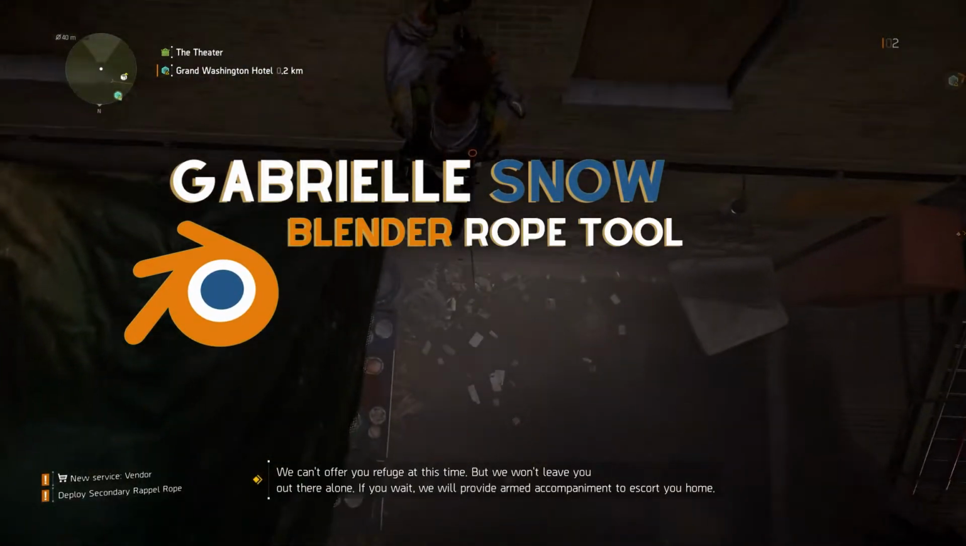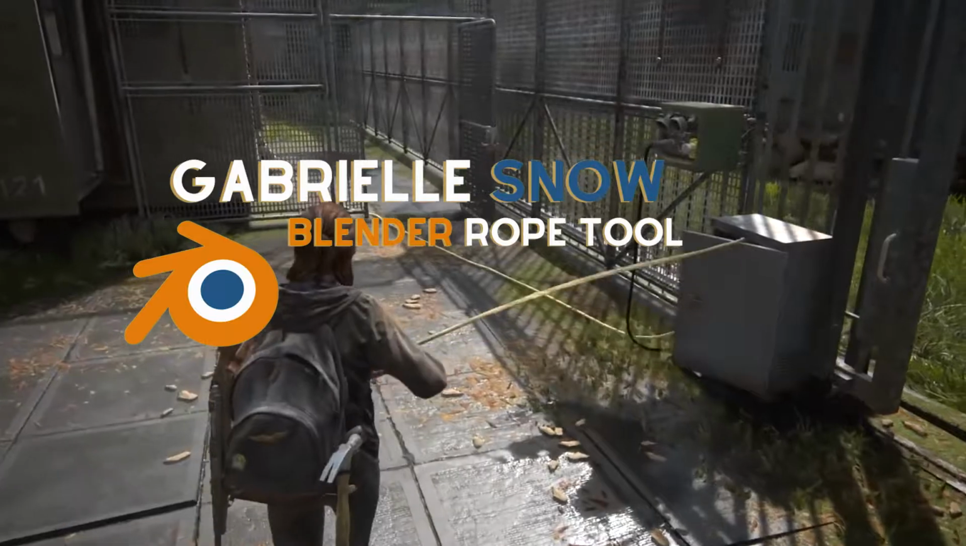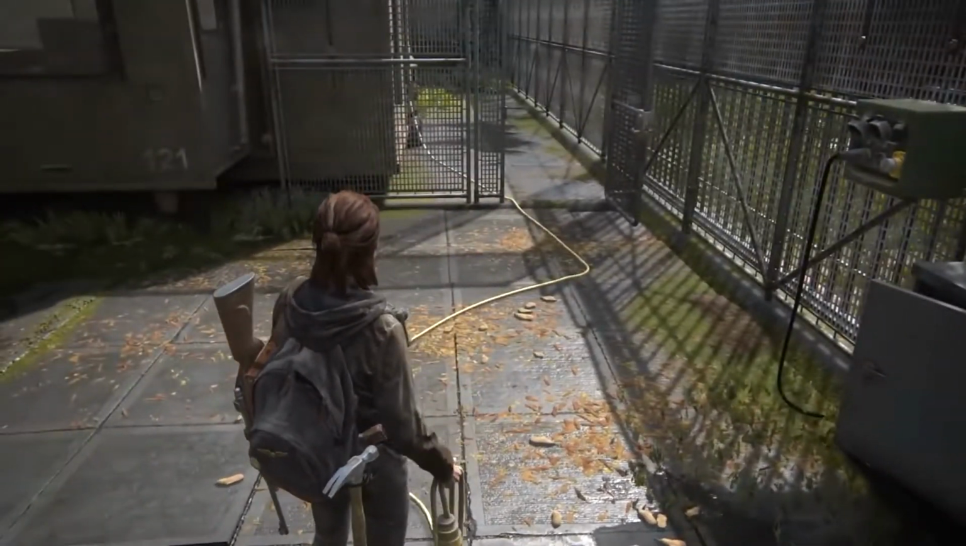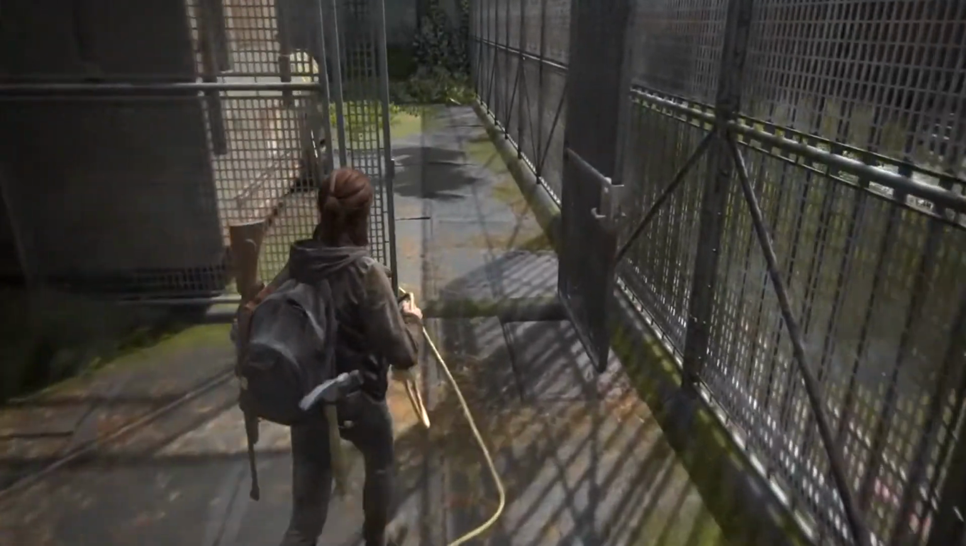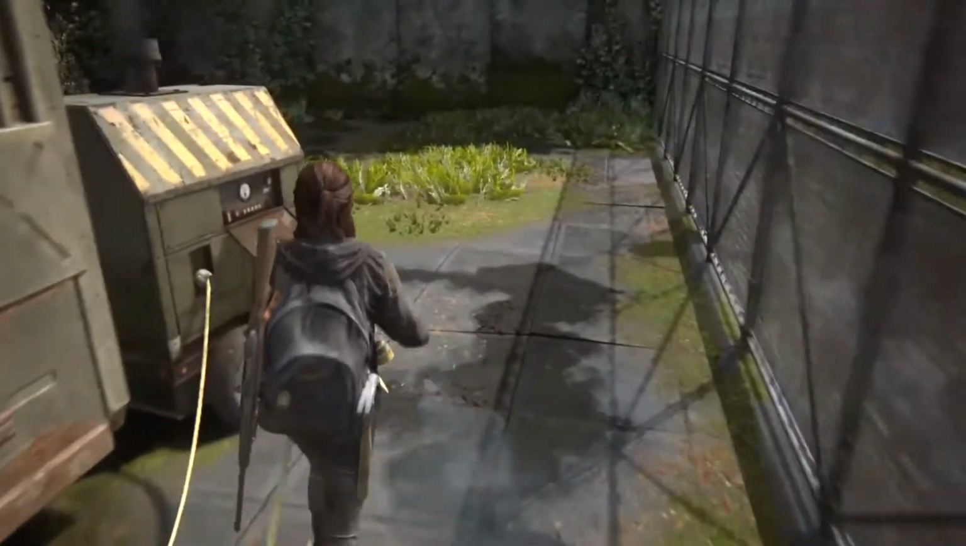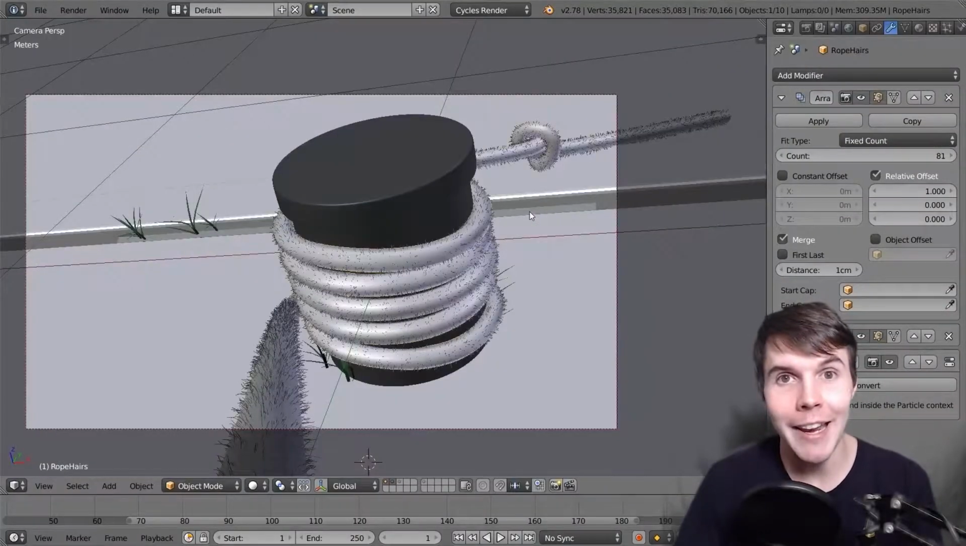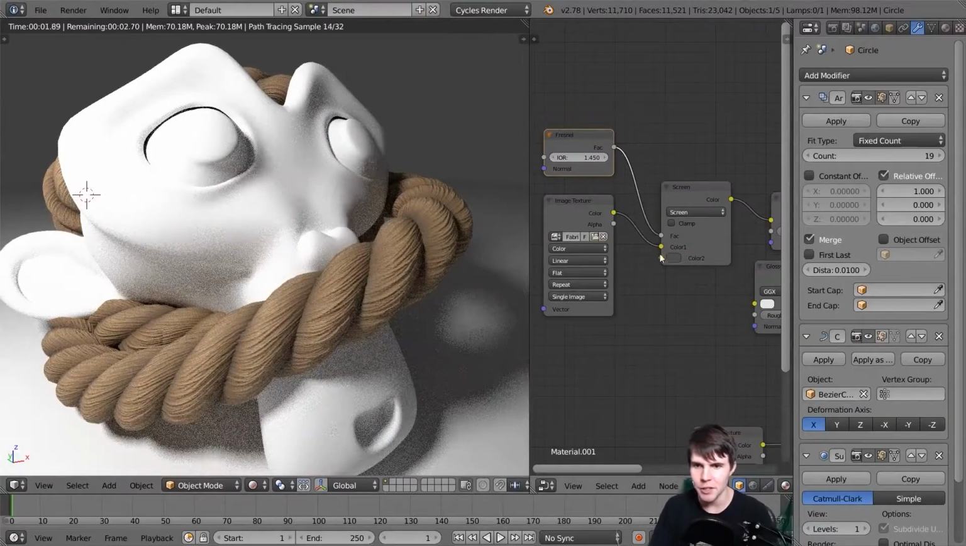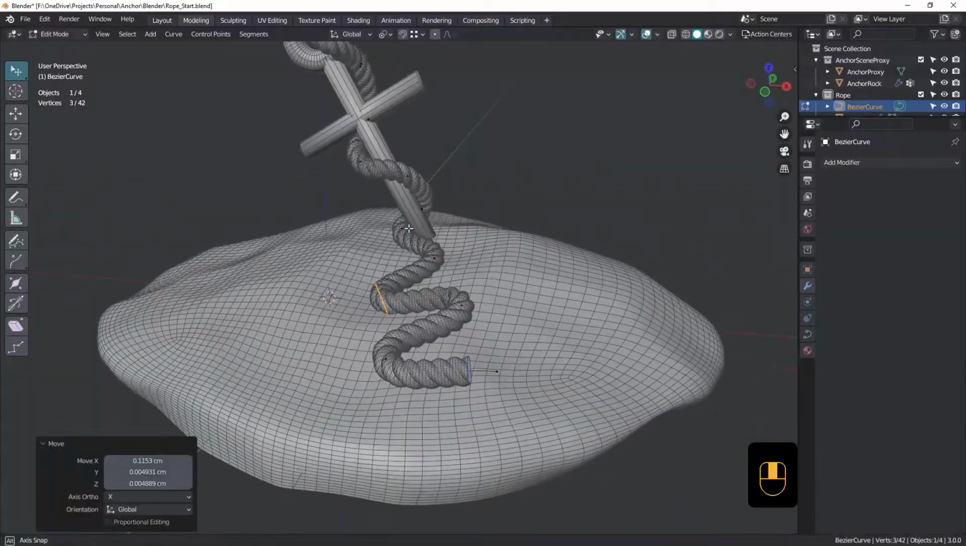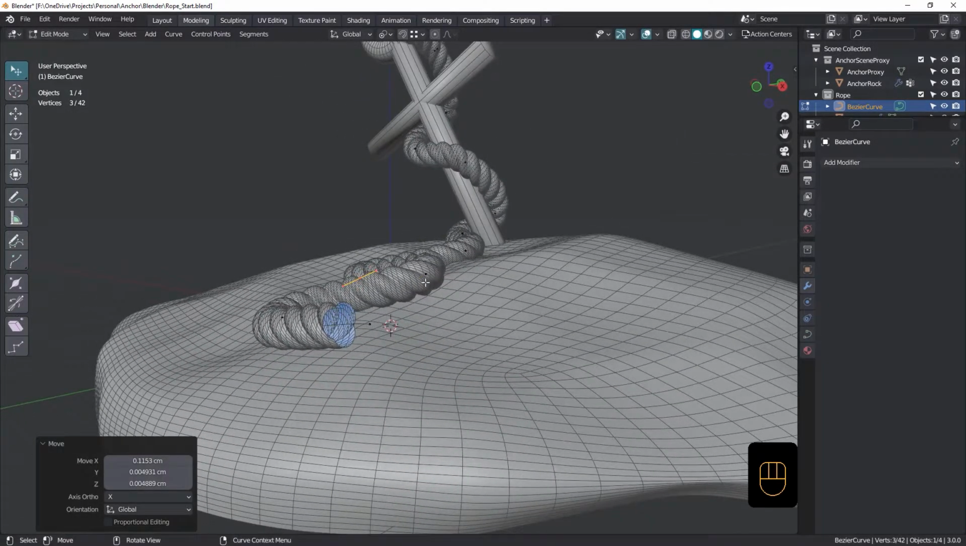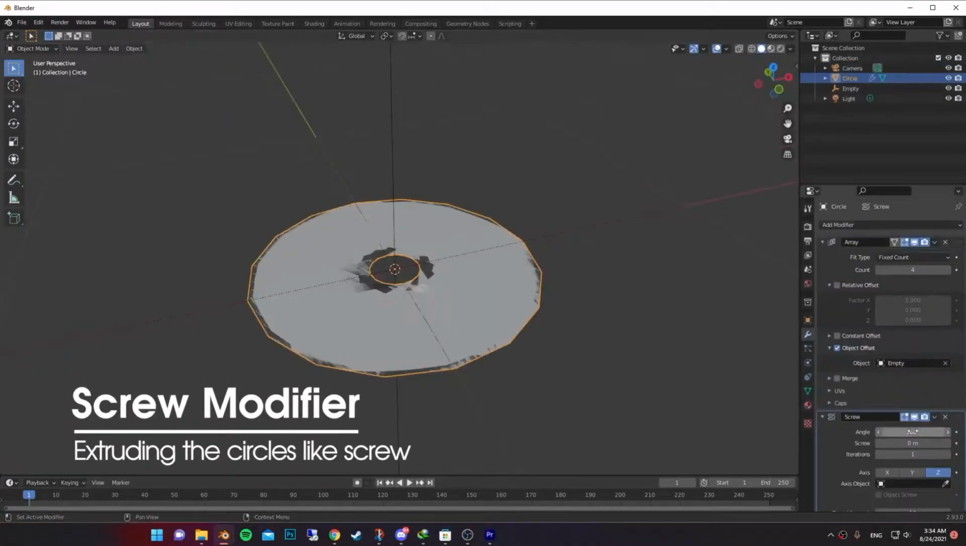My name is Gabrielle Snow and today we are going to be going over rope. If you're like me and you love modeling within RPG styles, you know that rope is a common thing that we have to tackle. You can go through a whole bunch of rope tutorials like these, but if that's just not in your time frame, then I suggest you go and find a Blender add-on for rope like the one that I'm going to be showing you today.